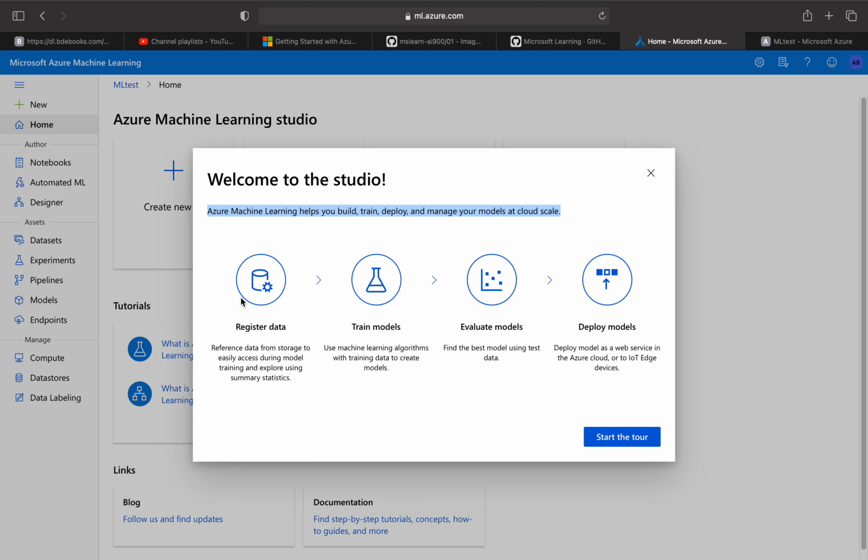At this time, very simply, it's telling you that there are four main components of the Azure Machine Learning Studio. First, you register your data, referencing data from storage to easily access during model training, and explore using summary statistics. Then once you register the data, you train the model, using a machine learning algorithm with training data to create models. Then once you train the model, you evaluate the model, finding the best model using the test data. And finally, you deploy the model as a web service in the Azure cloud or to IoT edge devices.